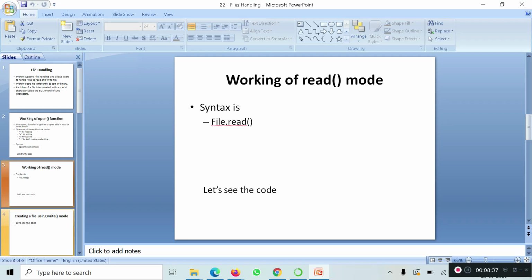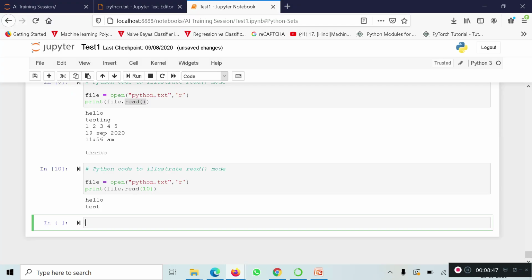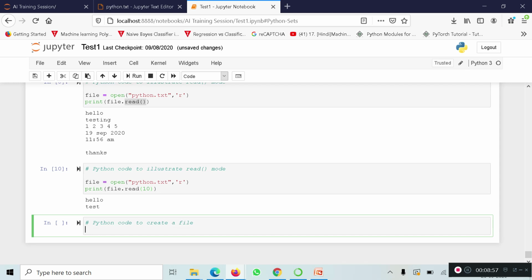Now we'll move to creating a file using write mode. Write mode. So let's try to create a file so that we can understand. Let's get into the code and start coding. Python code to create a file. file is equal to open python.txt, comma, so I use W, write mode.